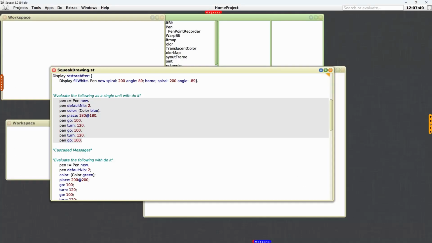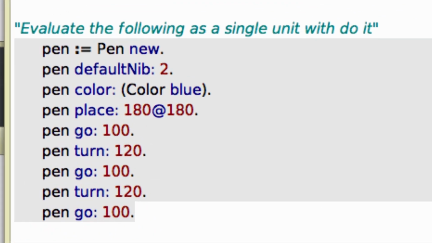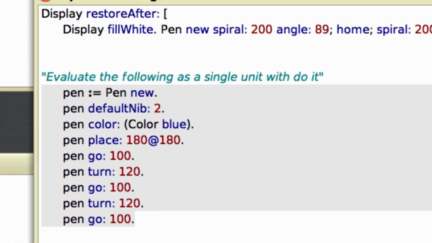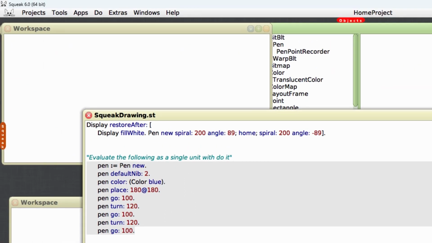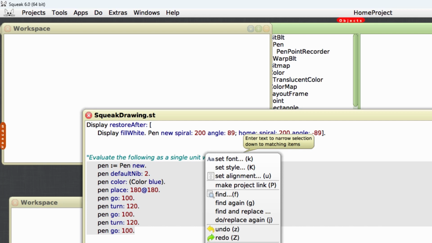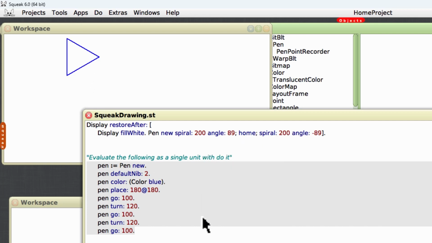Well, I've rewritten this by creating a pen object and sending all the messages to that, one line at a time. So I've selected the code here, right click and let me do it and see what happens. And there you can see I've got this blue triangle up here.